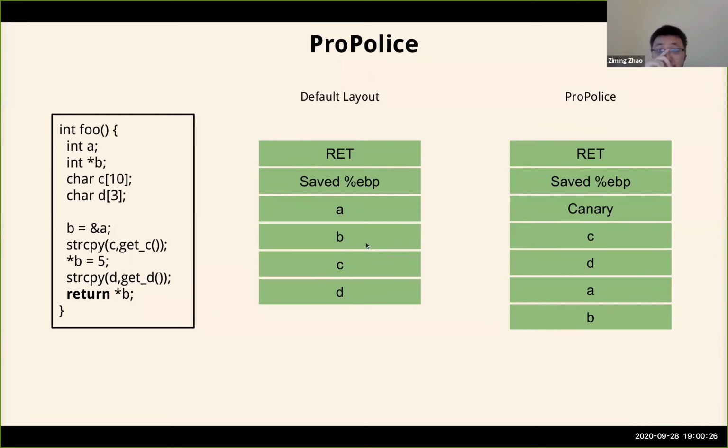So the IBM ProPolice does just one more thing. In addition to putting a canary there, it will rearrange the local variables. So they will put the dangerous ones like C, D directly under the canary, then A, B will be even lower. So even if C, D can overflow, they override the canary, they cannot override A, B. So that is what IBM ProPolice does.